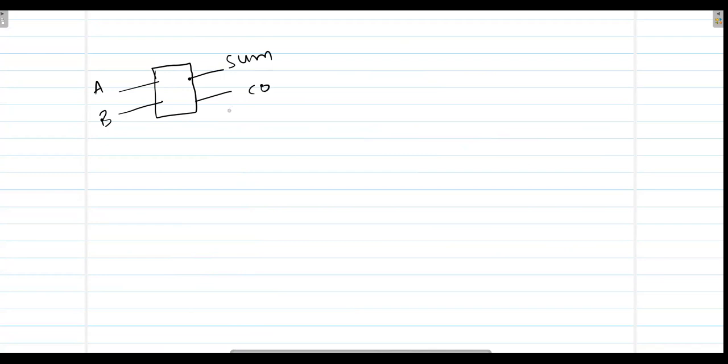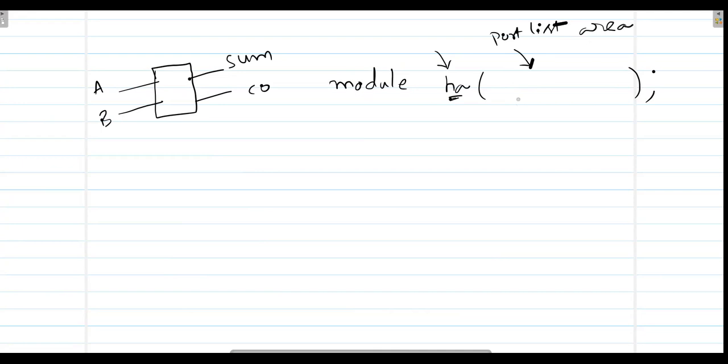So here, as I said, anything will be starting with module. Any code will be starting with the keyword module, and then space, module name HA. This is a user-defined name. This HA is a user-defined name. And open the parenthesis. Inside the parenthesis, you can list the ports. This is called the port list area.